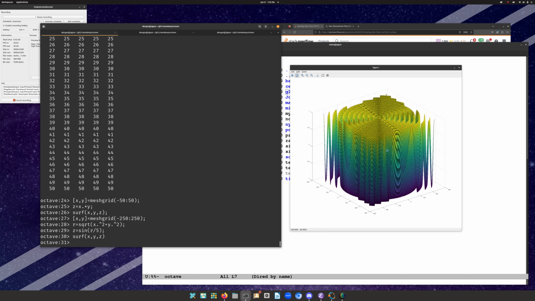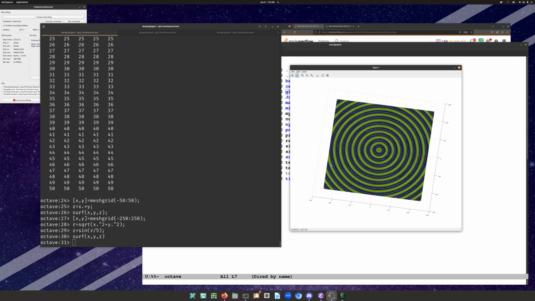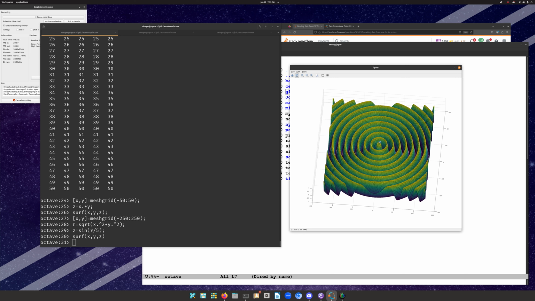Okay, so it's wiggling a bit too much, but yeah, so you see at the origin it's 0, and it's going up and down as these are circular waves traveling out. And you can sort of see it on the edges. It's kind of cool.